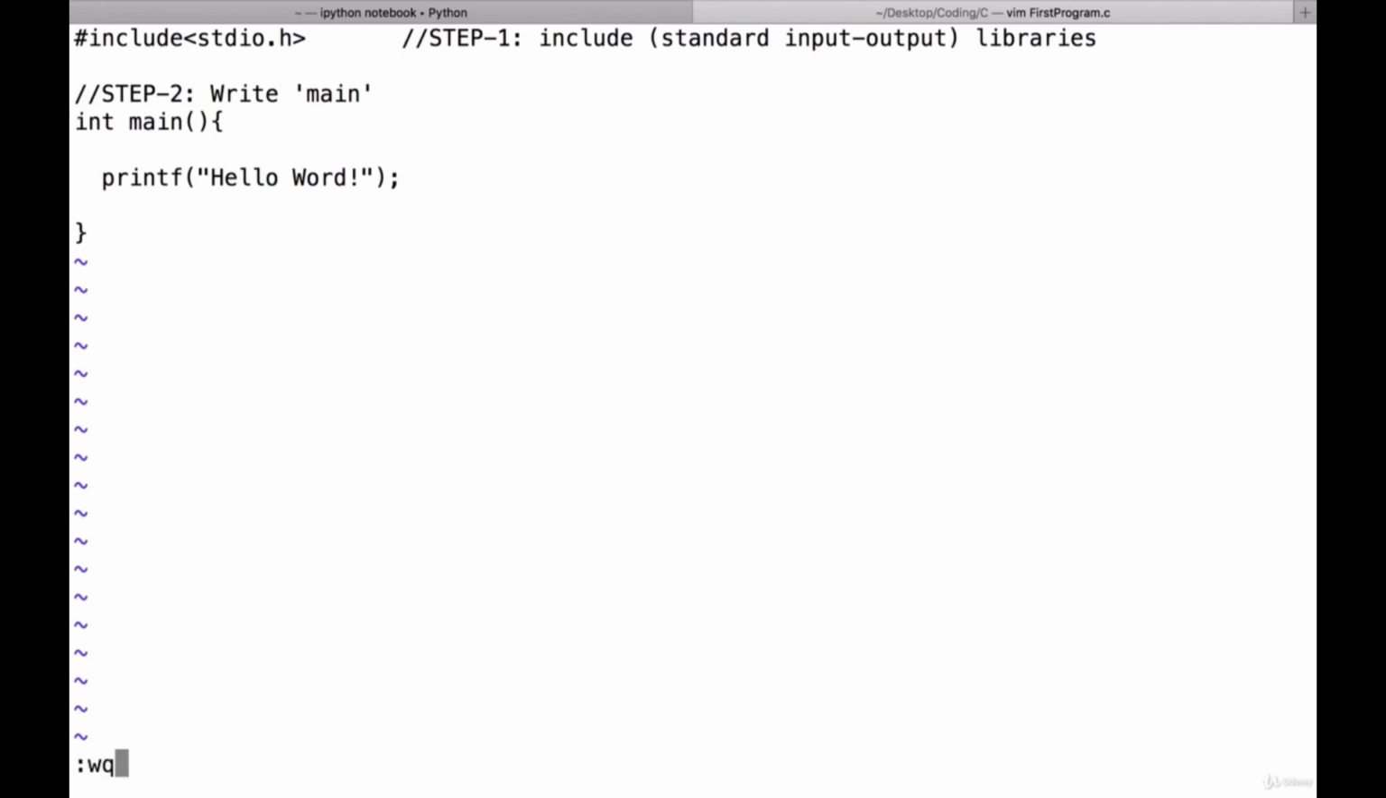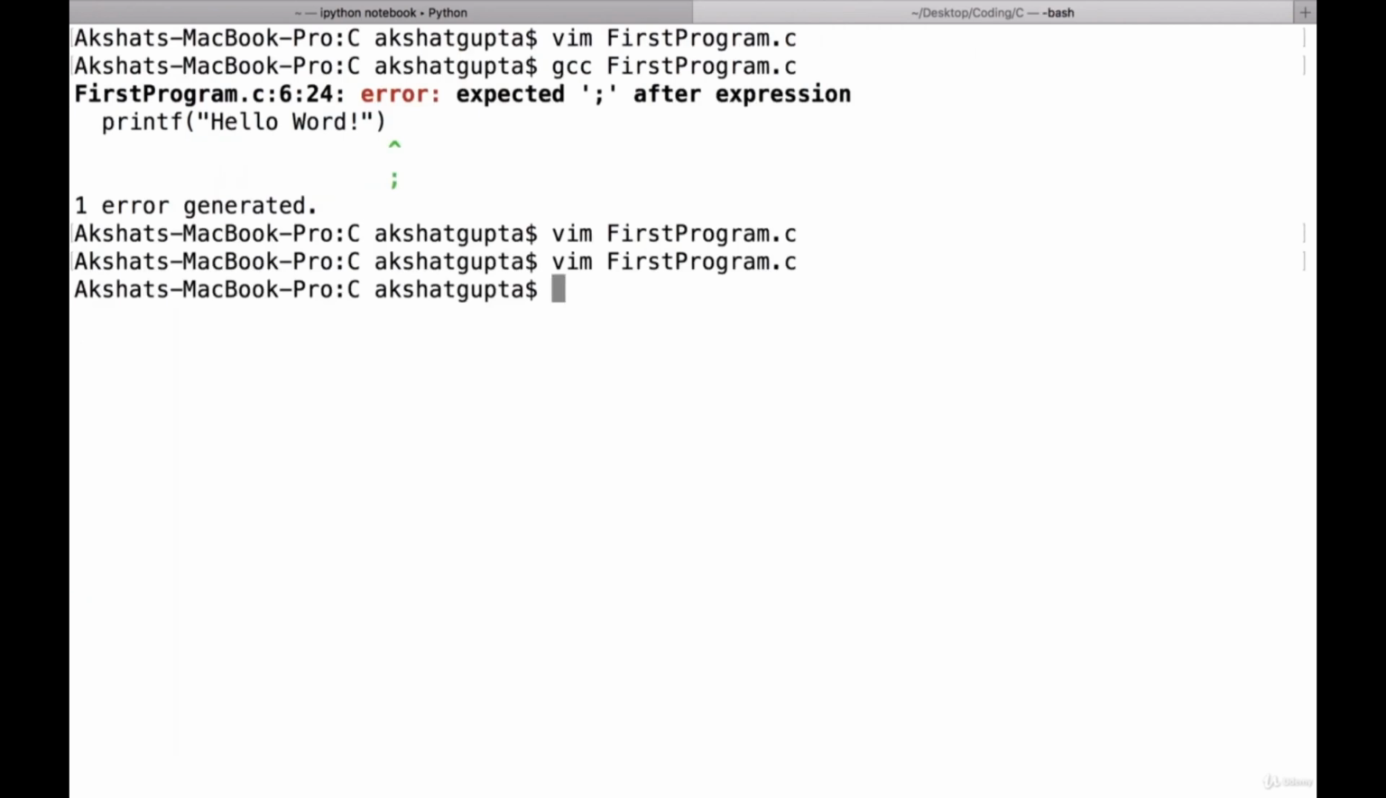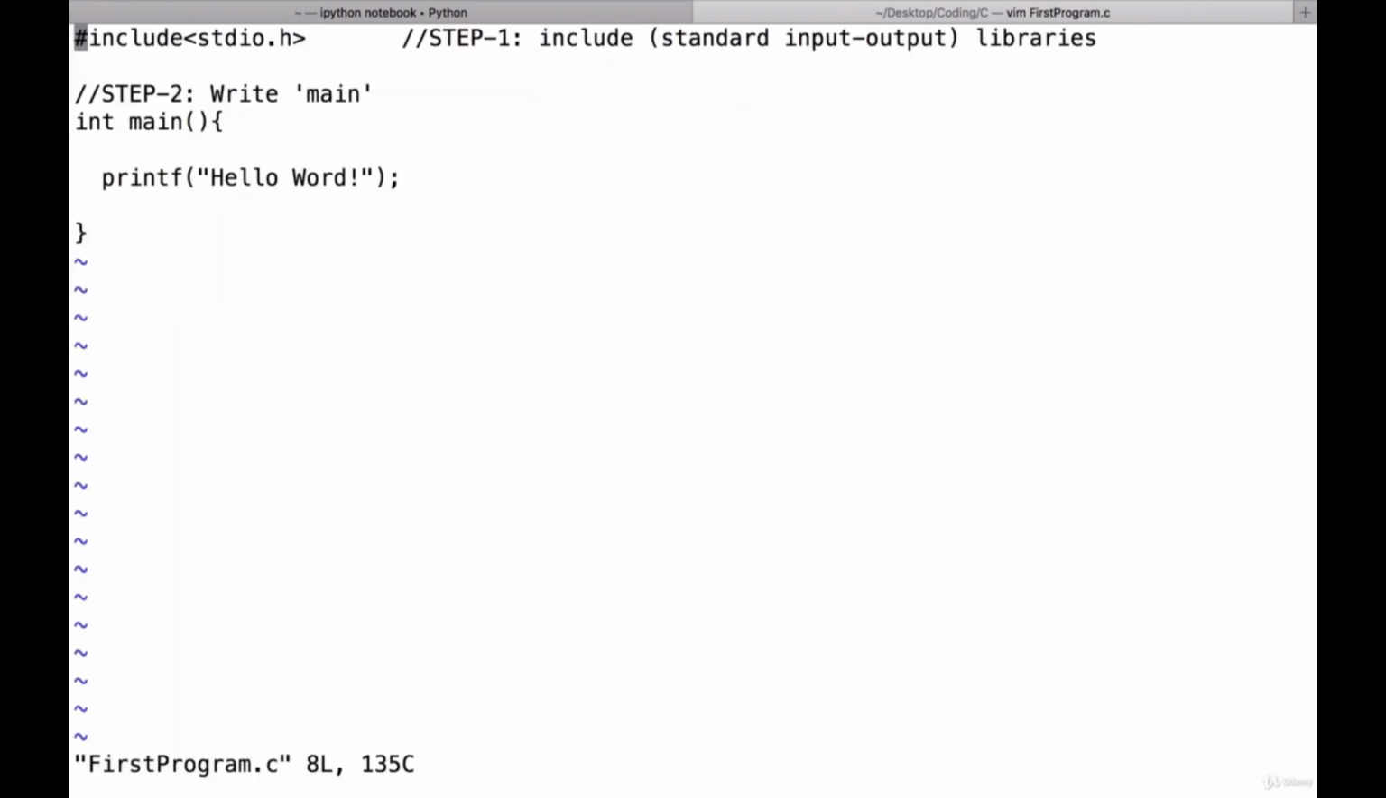The next thing we have to do, to exit the Vim editor, is first press escape when you're in the writing mode. So let's say I'm in the insert mode. It says insert over here, right? To get out of the insert mode, you have to press escape, and then you have to press colon. So a colon comes up.